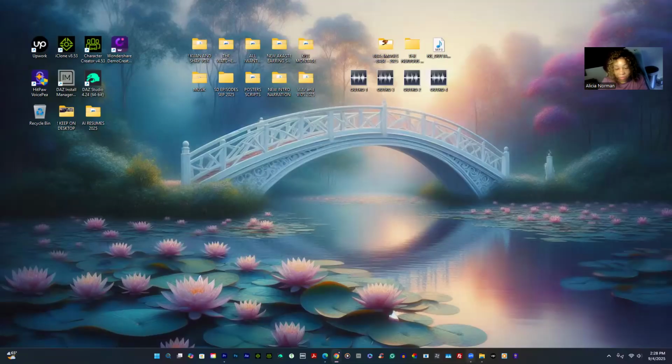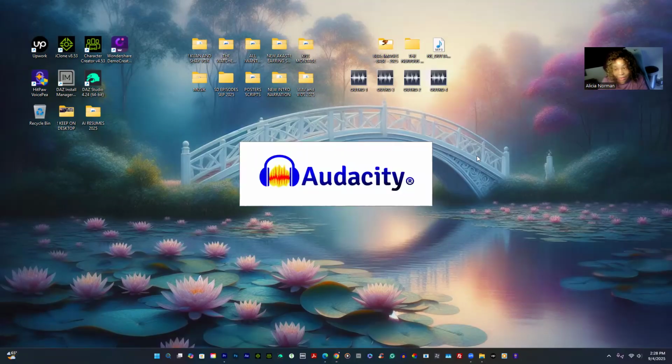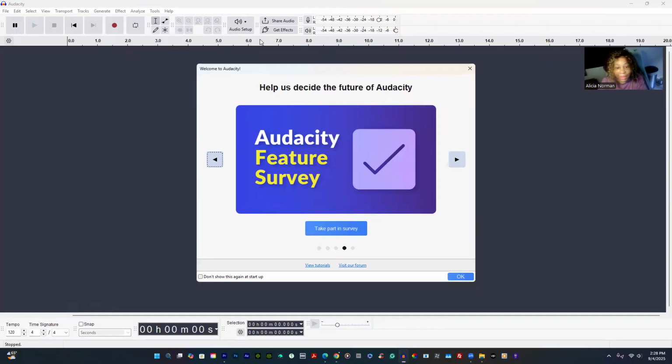I'm going to share my screen and go from there. All right, so here we go. Let me do this. I'm going to open Audacity. I'm going to show you a couple of ways that I use Audacity here. Here it is. The icon is so tiny.